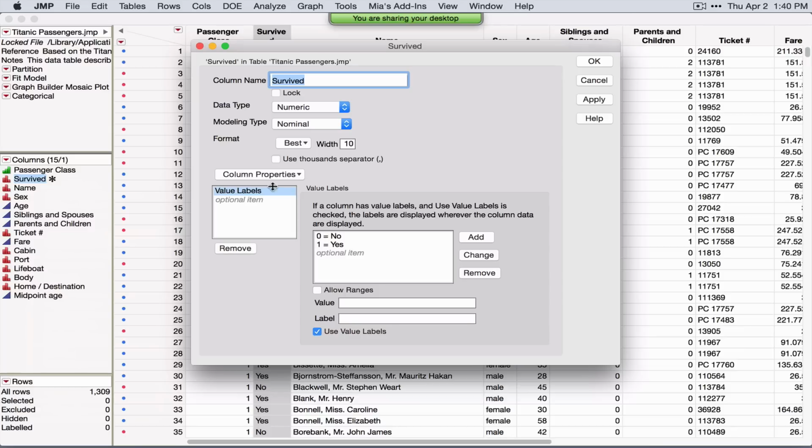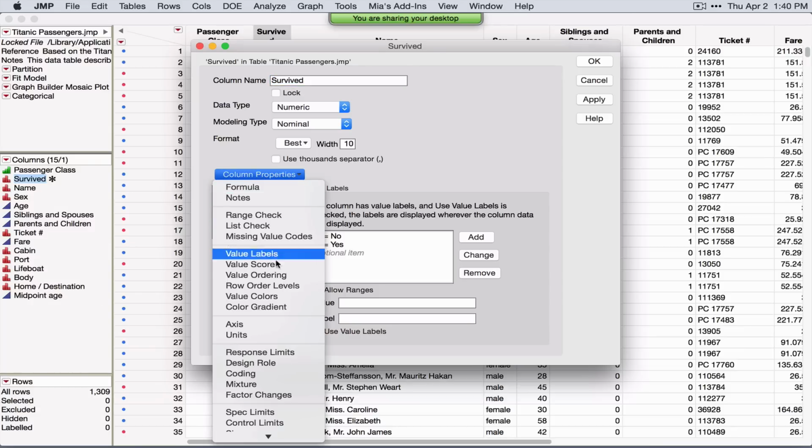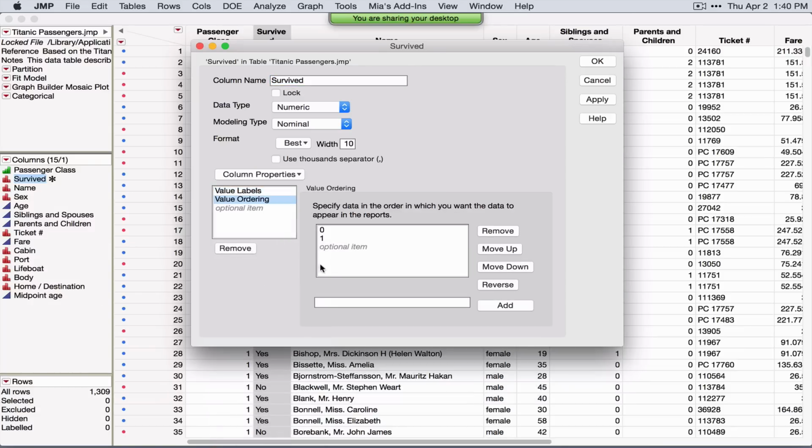In this case, it's 0. If I want to change this, I'll use value ordering and simply move 1 to the highest level. So now the next time I run that analysis, JMP will model the probability of yes rather than no. This will also take effect in any graph that I've produced. Any graph in JMP will plot the values alphanumerically.